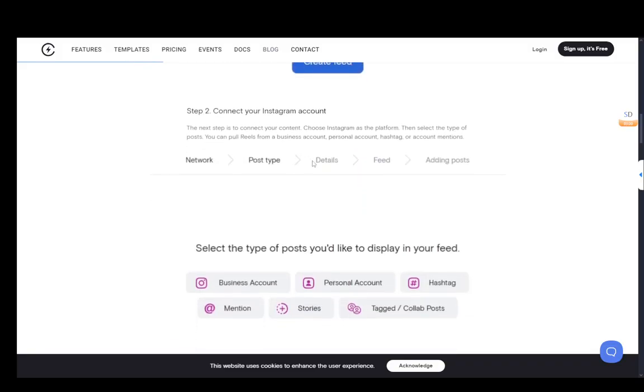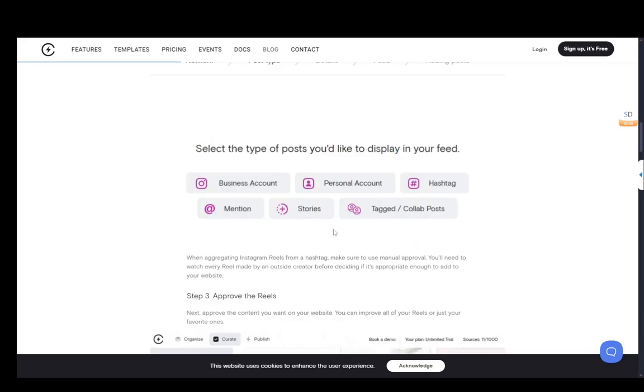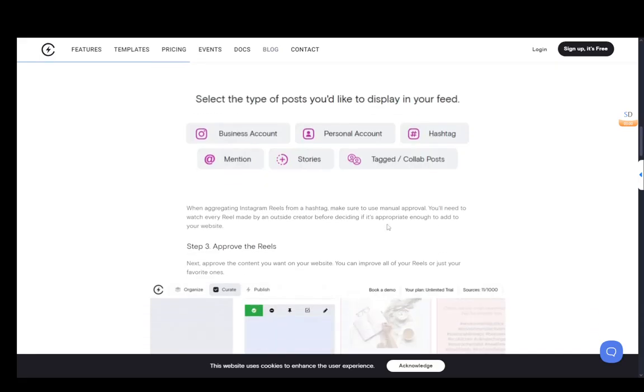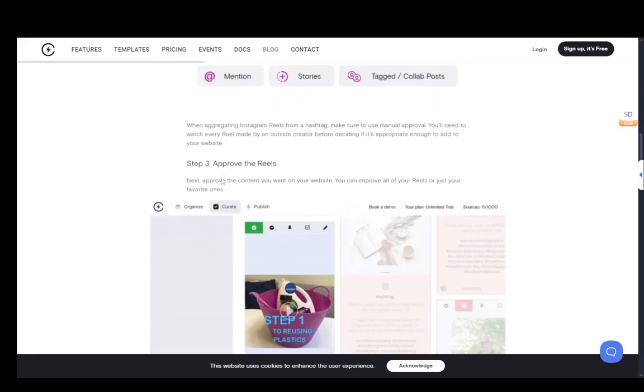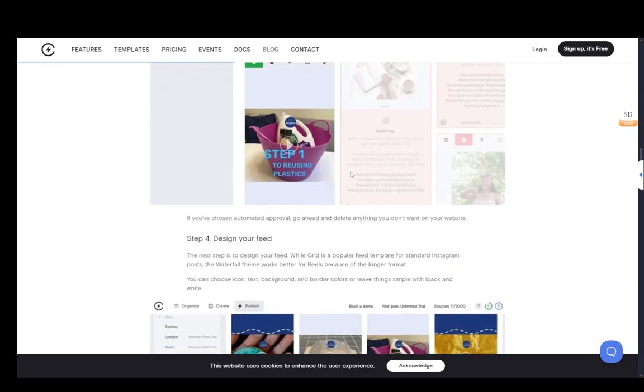And then you just need to go ahead and connect your Instagram account. You need to select which type of account you would like to post on your feed. Now you just need to choose Instagram as the platform, then select the type of post, and you can pull reels from a business account, personal account, hashtag, or account mentions. Do whatever you wish. And when aggregating the reels from a hashtag, you need to make sure to use manual approval, since you'll need to watch every reel made by an outside creator before deciding it is appropriate enough to add to your website.